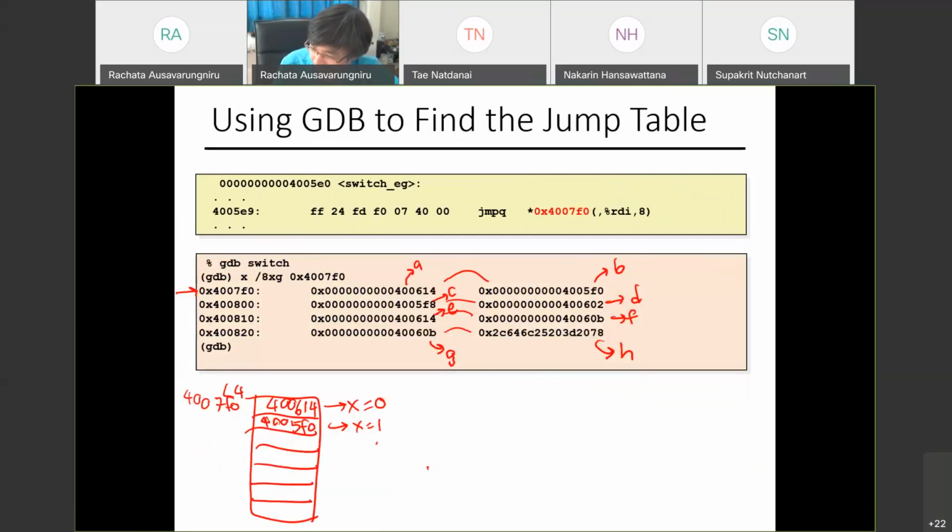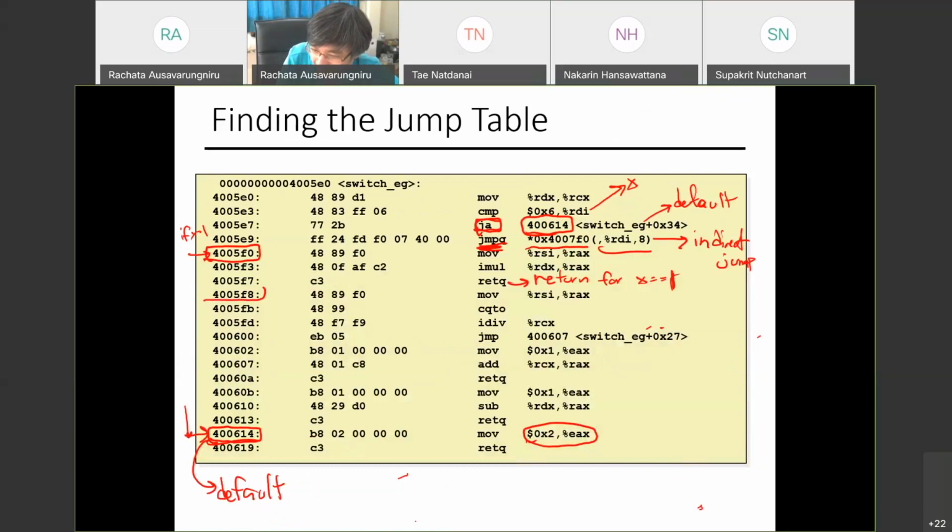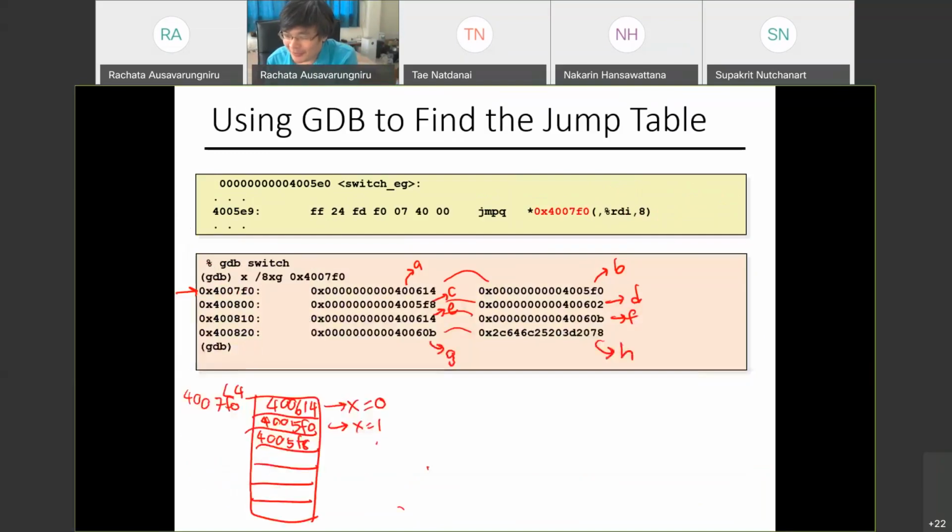Let's come back here. If x is 2, you would go to 4005F8, which is right here, right? And as you can see here, this is the line right after the return when x is 1, right? So you now should get the picture. Basically, this table would give you the line that you need to go to based on the value of x. Based on the value of x, you go to that line.